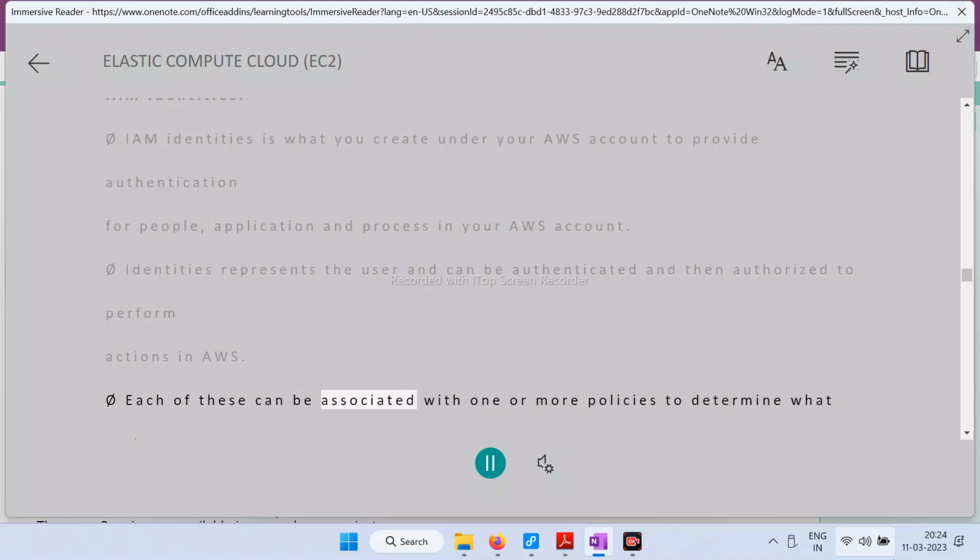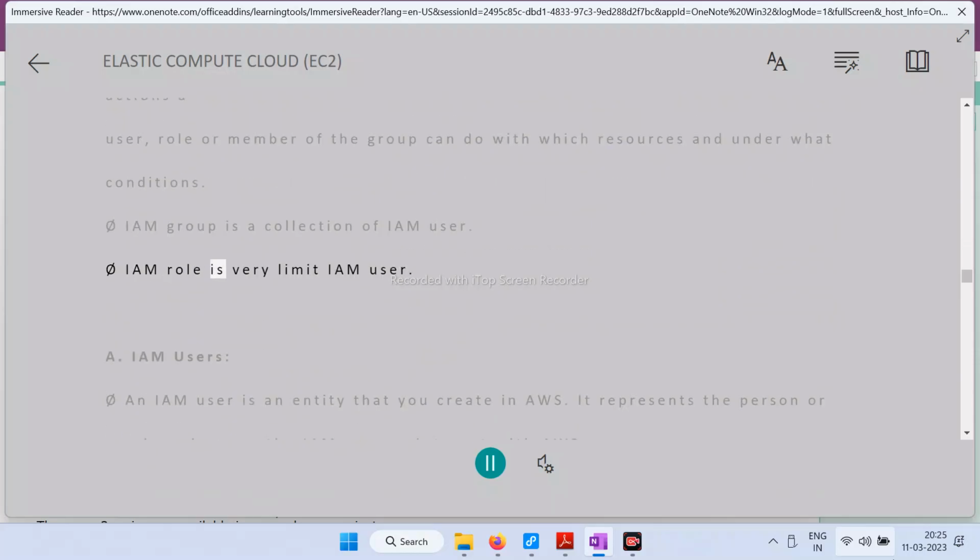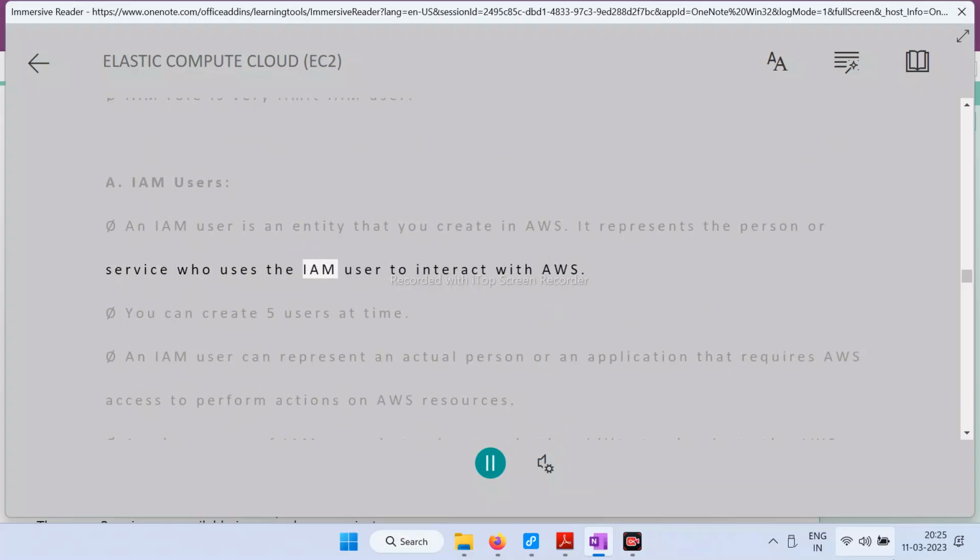Each of these can be associated with one or more policies to determine what actions a user, role, or member of the group can do, with which resources, and under what conditions. An IAM group is a collection of IAM users. An IAM role is very similar to an IAM user. IAM users. An IAM user is an entity that you create in AWS. It represents the person or service who uses the IAM user to interact with AWS.